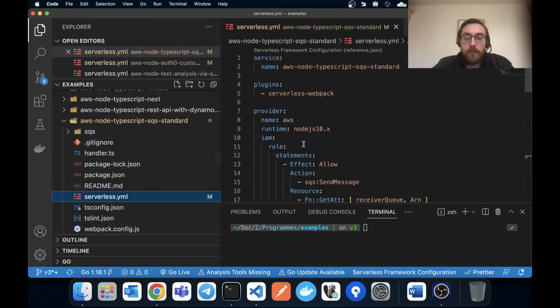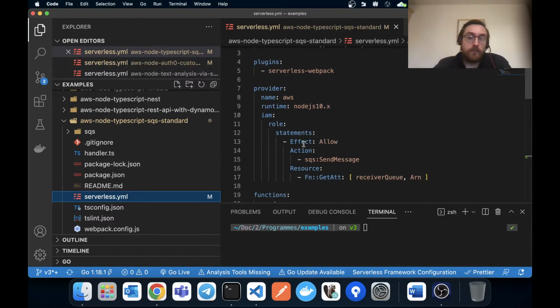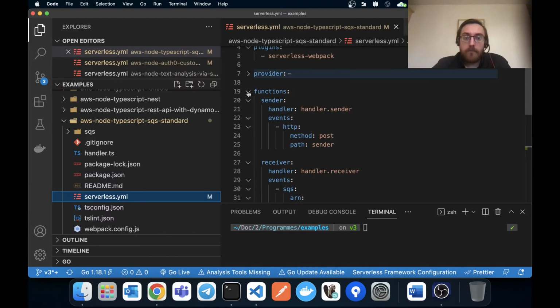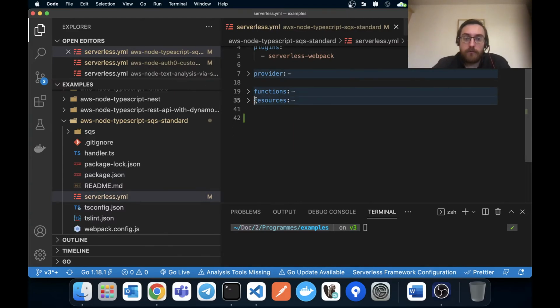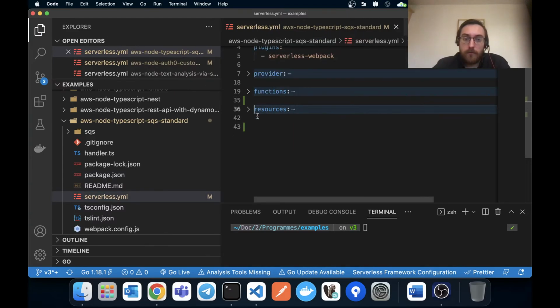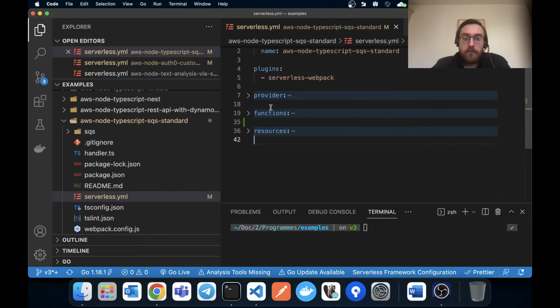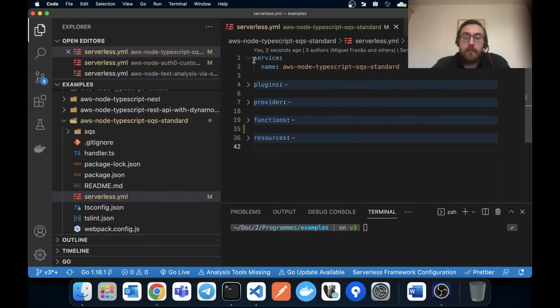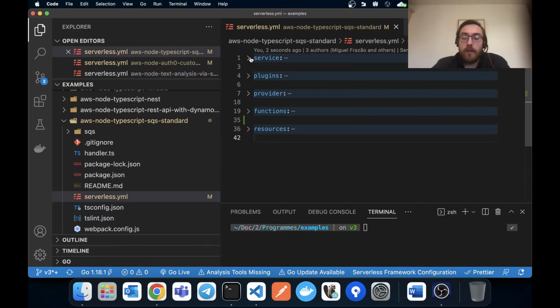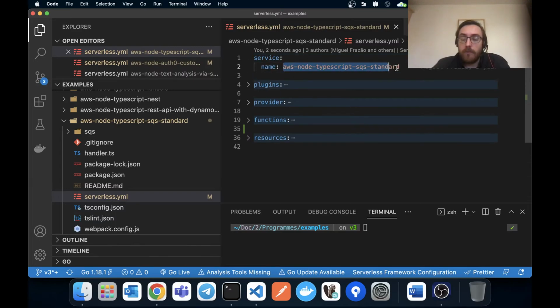So let's have a look at what we have in the example. As usual, we have just a bunch of lines. Let's just separate them so that we see it clearly. Service provides us the name of the service that's going to be deployed. In the Serverless Framework case, that would be the name of our stack in CloudFormation.